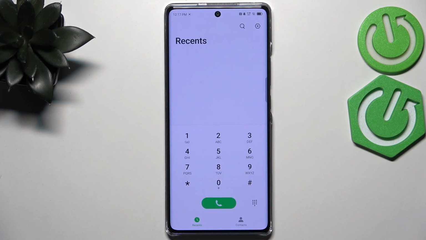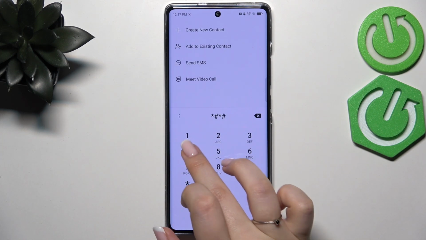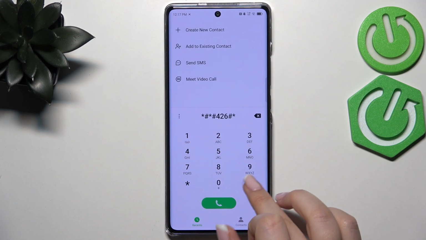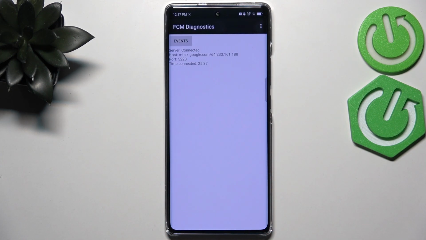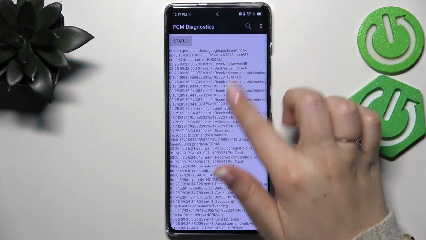Let's go back and let me show you another technical code, which is *##426###. And here we are in the diagnostics, so we can check the server, host, port, time connected. You can tap on events, and here you've got some further details.